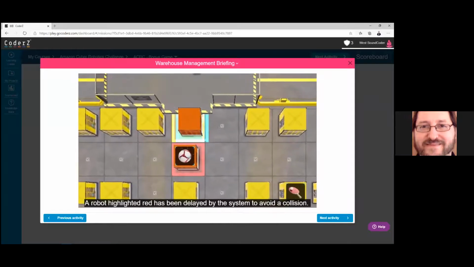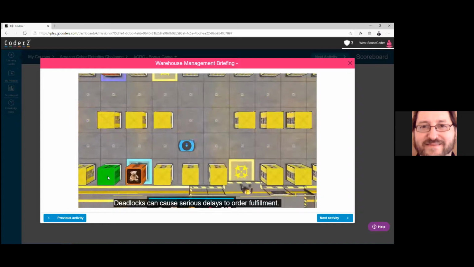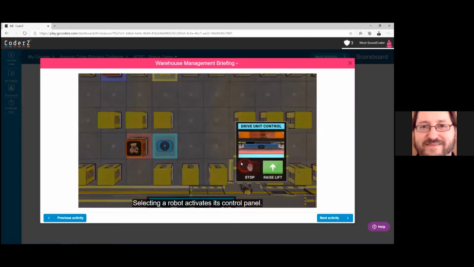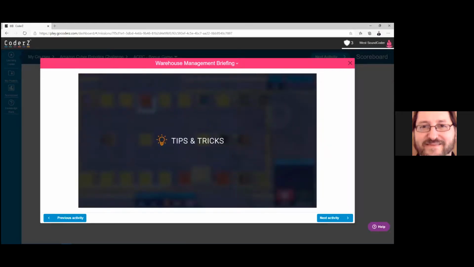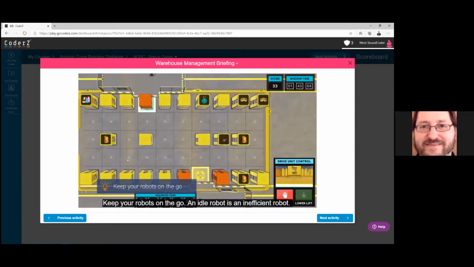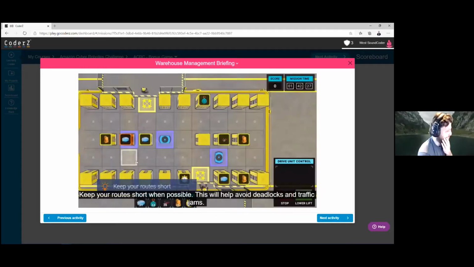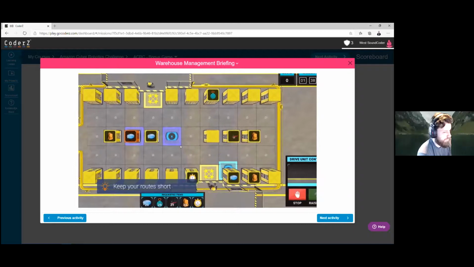A robot highlighted red has been delayed by the system to avoid a collision. Deadlocks can cause serious delays to order fulfillment. Use the manual controls to relieve these traffic jams. Selecting a robot activates its control panel. Tips and tricks. Keep your robots on the go. An idle robot is an inefficient robot. Keep your routes short when possible. This will help avoid deadlocks and traffic jams.